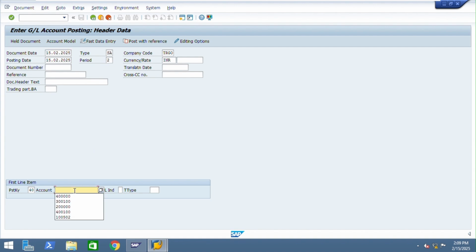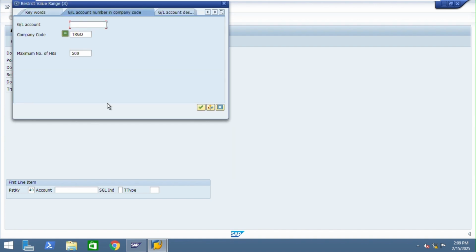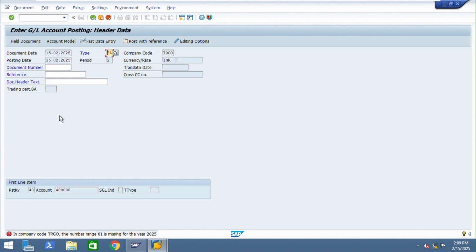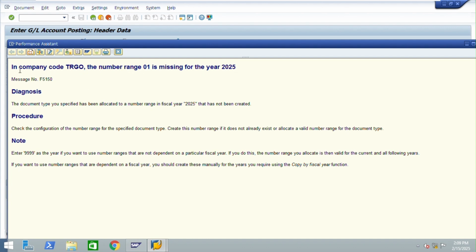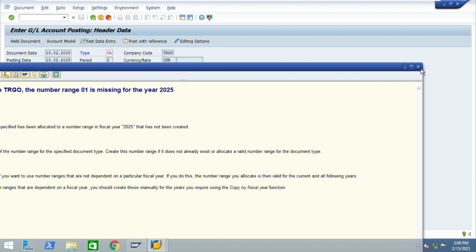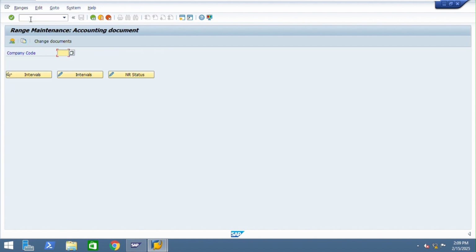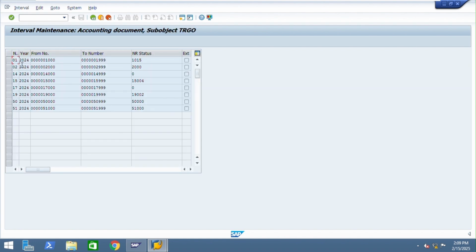and give the previous expense account. Number range is also missing. Okay. Let's check in FBN1 T-code. ERG. It's for 2024 year only we have.